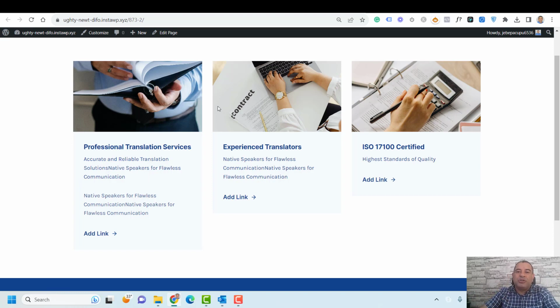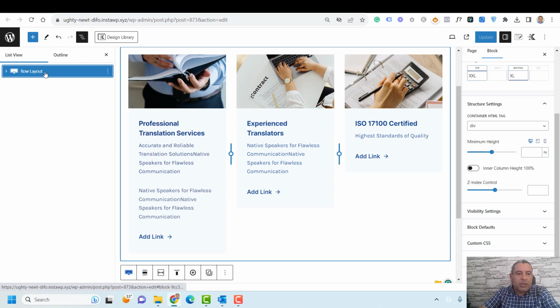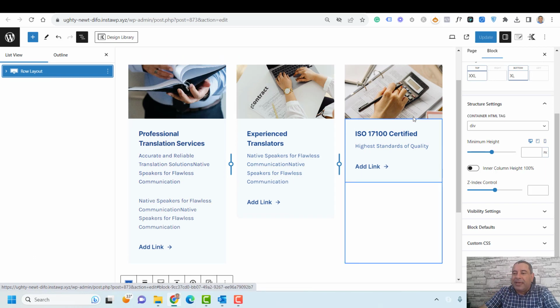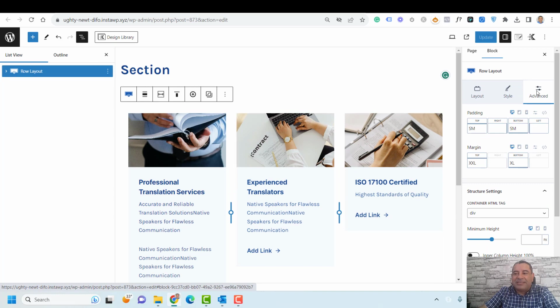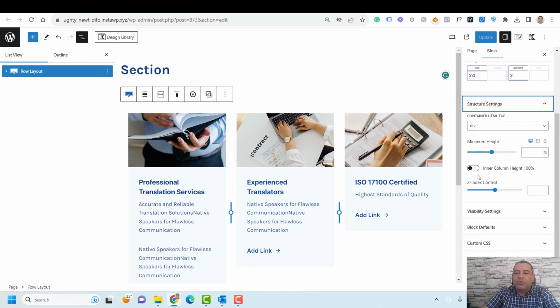All you have to do is go to your columns section options. Make sure that you are choosing your row layout section. So make sure that you are choosing the row layout. And then you need to go to the advanced tab. And here under the structure settings, click here. And then you need to activate the inner column height 100%.